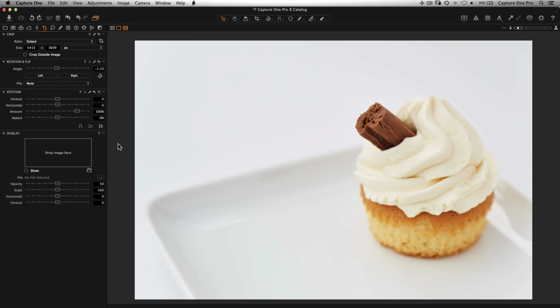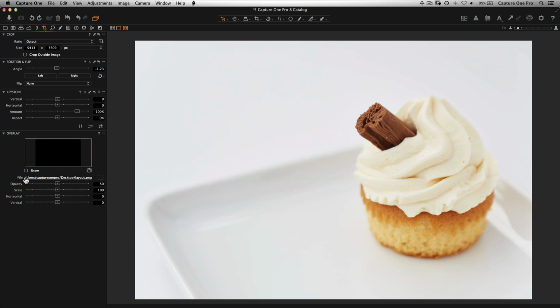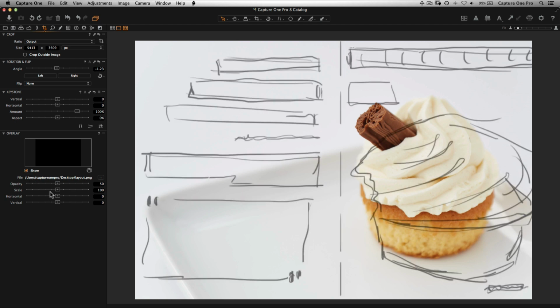The overlay feature can be used to aid composition. This function is often used to shoot an image that will match a specific layout. For example, an image could be captured for a magazine cover or spread where space needs to be left for a masthead and headline copy. To view an overlay image, simply drop an image file into the overlay area here and alter the opacity, scale and placement as needed.